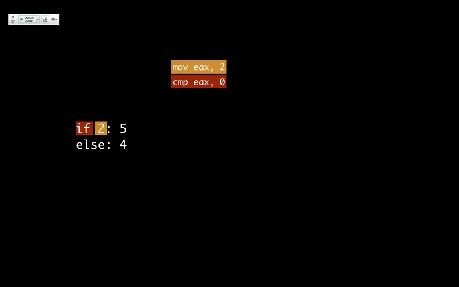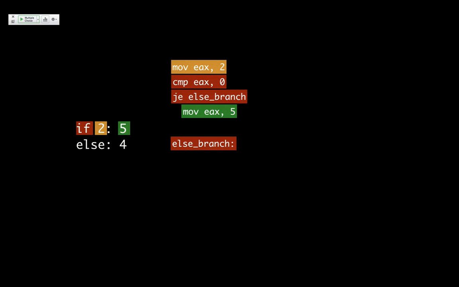So we'd move 2 into EAX. We would compare that value to 0, so we'd use CMP to compare it to 0. So we're checking for zeroness. If it were equal to 0, then we'd go into the else branch because that's false. So JE means jump if equal. So in x86 we use the word jump instead of the word branch. So it's jump if equal to the else branch. So if it's false, go to the else branch. So the else branch is going to be down here, and then the then branch, which we'll take if we don't jump to the else branch, is going to move 5 into EAX.